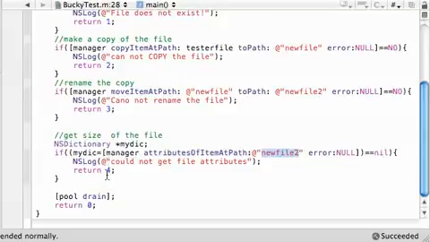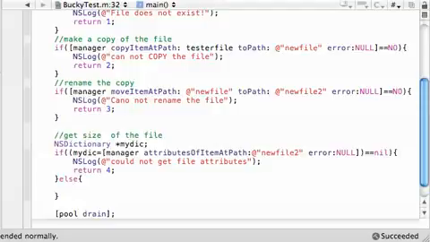I mean, that's all this code does. It just does it in a really confusing way. So if it doesn't work, do this. But if it does work, then the else block is going to run. So if it does work, let's just log something, NSLog something out, we'll get the file size. File is %i bytes.